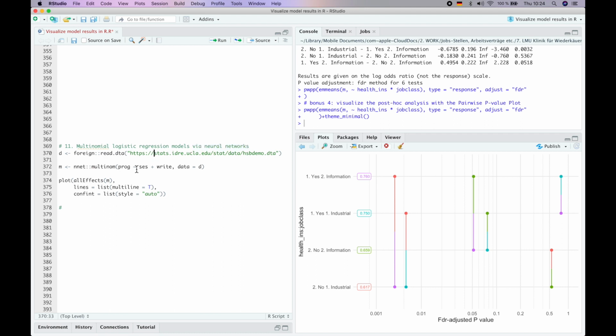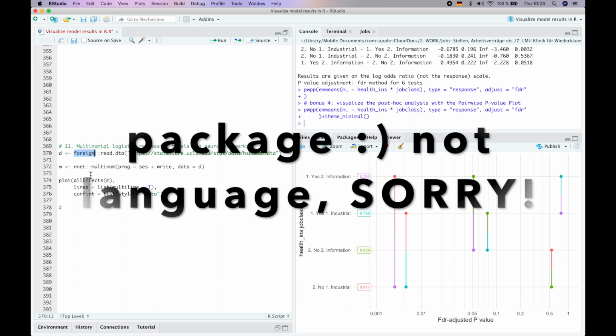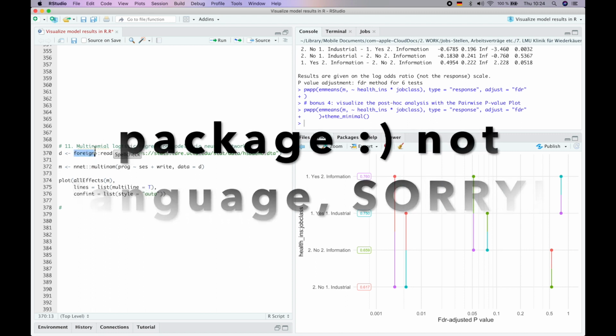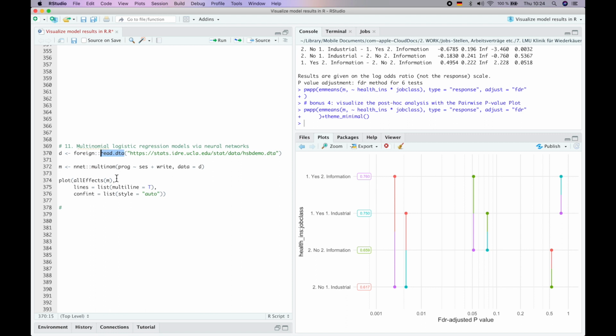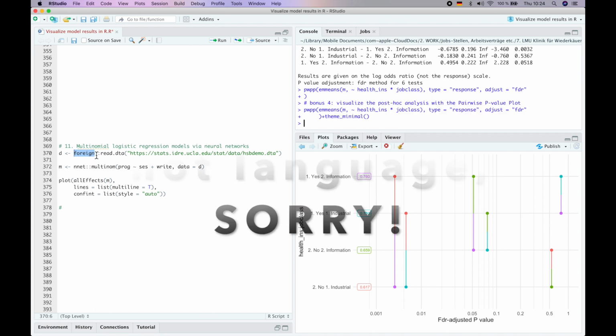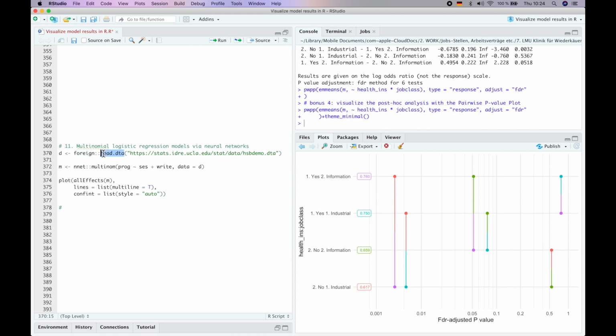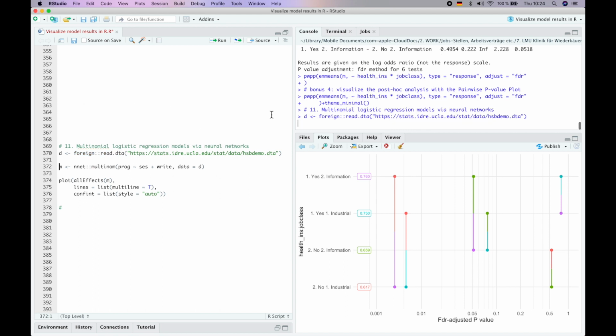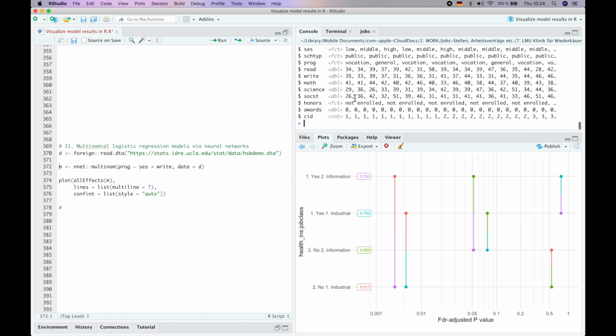And in order to do this, let's get a new data. You have to install the foreign library before. And from this library, we'll only use one function once. That's why we don't need to load it with the library function. We just say, take from the foreign library, please, this function and read the data. If we do this, we will have read the data. You need the internet connection for this.